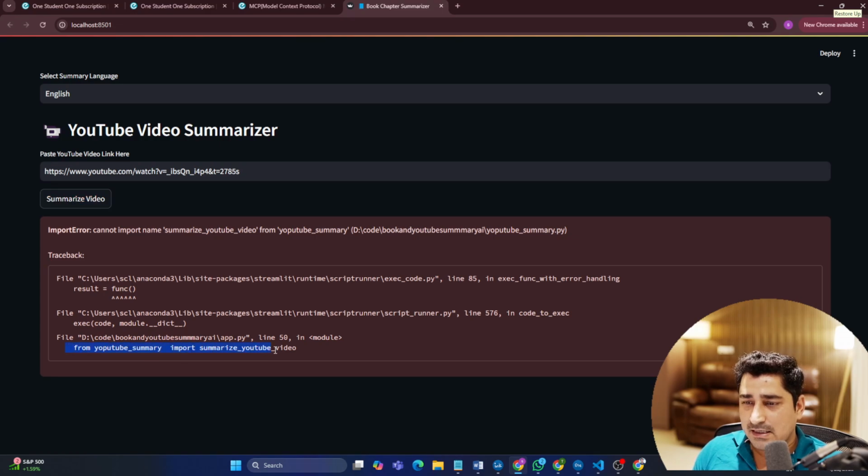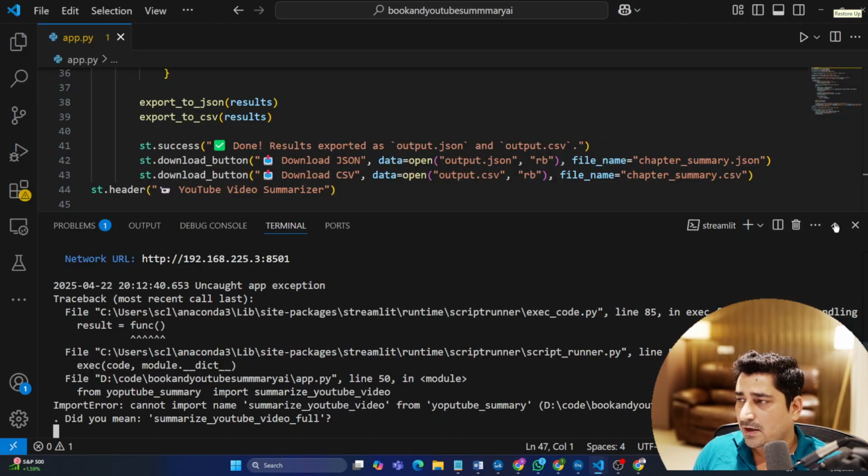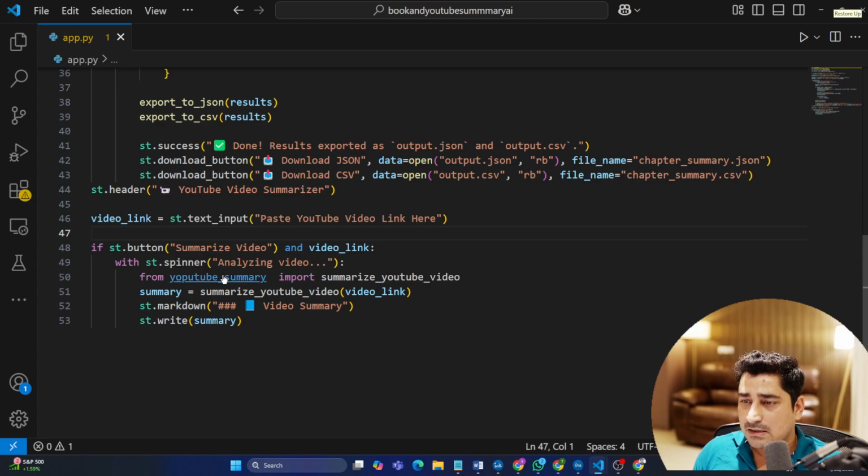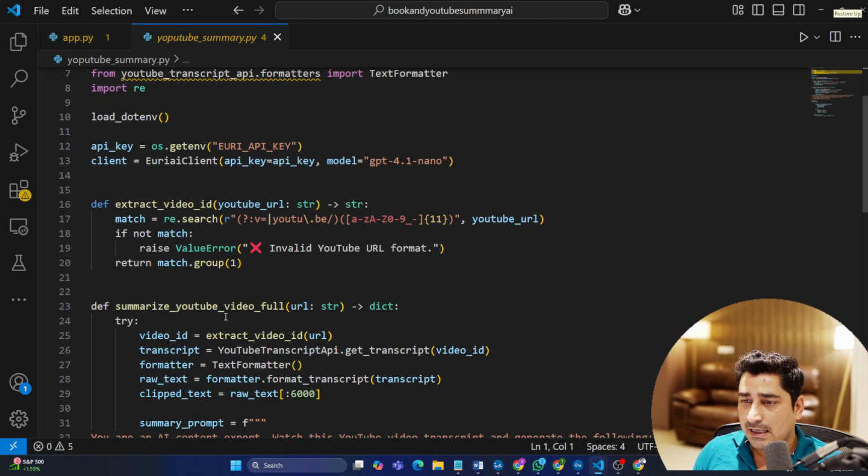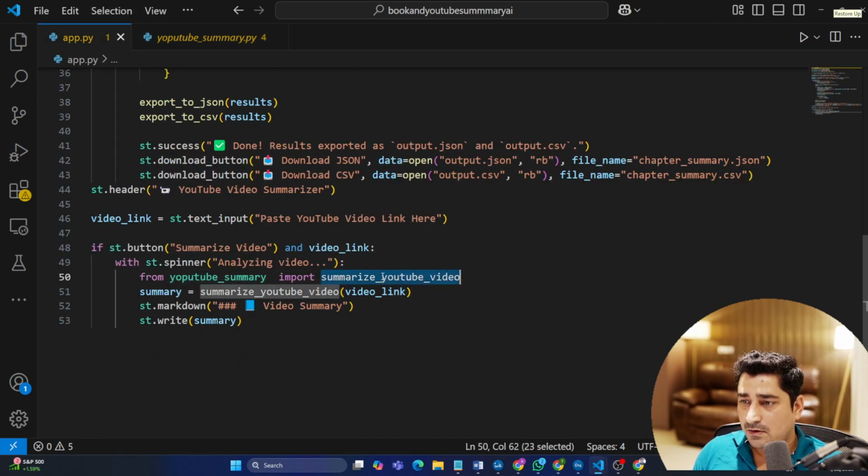So here it is telling me that from YouTube summary, import summarize YouTube video, cannot import summarize YouTube video from YouTube summary. Okay, maybe I have given a package name in an incorrect way. So let's try to understand that. So here, I can copy this, summarize YouTube video full. Yeah. So now it looks good.